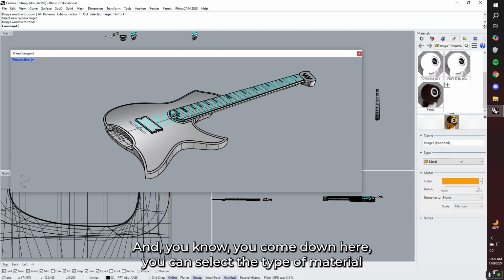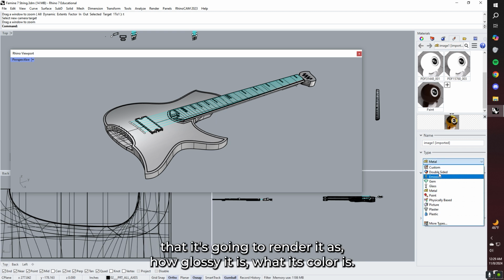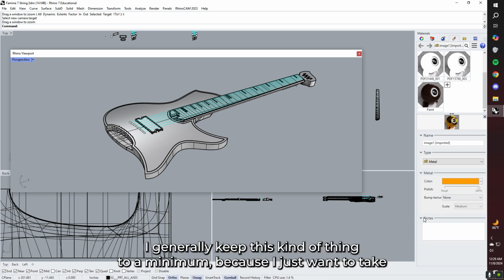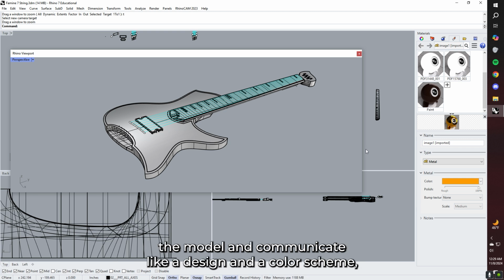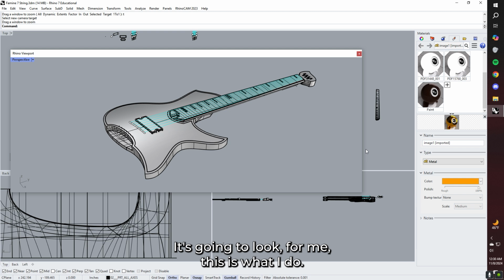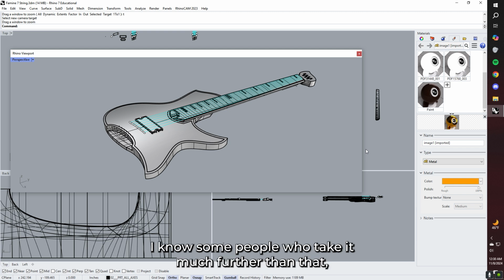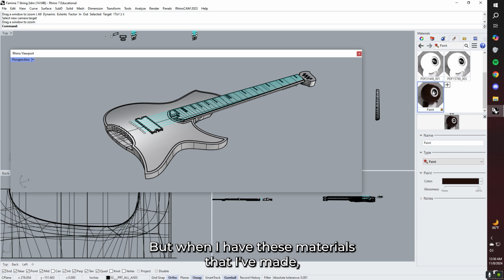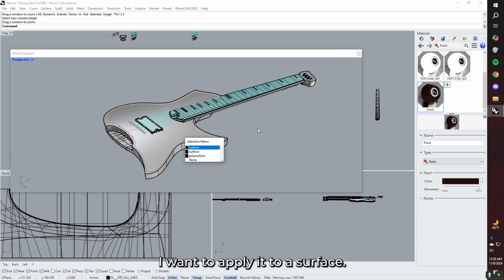And you come down here, you can select the type of material that it's going to render it as, how glossy it is, what its color is. You can add some kind of texture to it. I generally keep this kind of thing to a minimum because I just want to take the model and communicate a design and a color scheme. It doesn't have to look exactly like the end product is going to look. For me, that's just what I do. I know some people who take it much further than that, and there's a lot of utility to that as well.